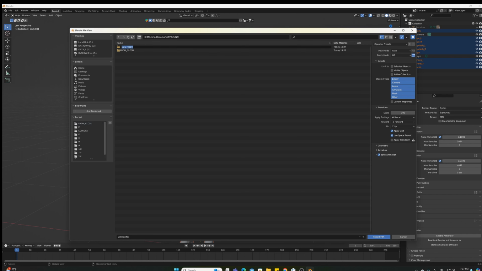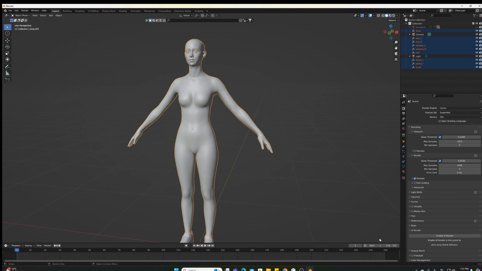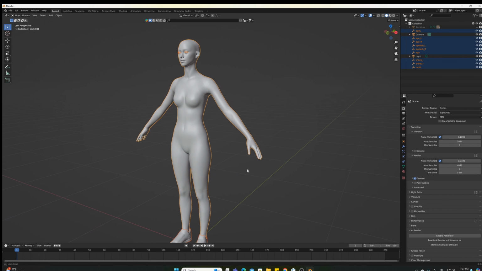Now you can go from Blender, avatar, and select the object, and no bake animation this time, then export. Okay.